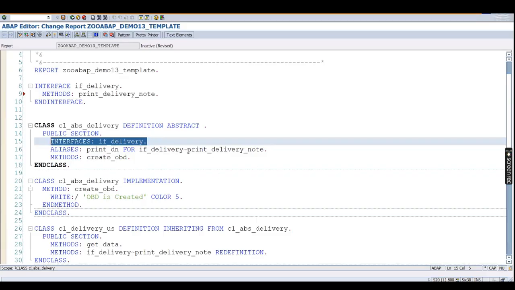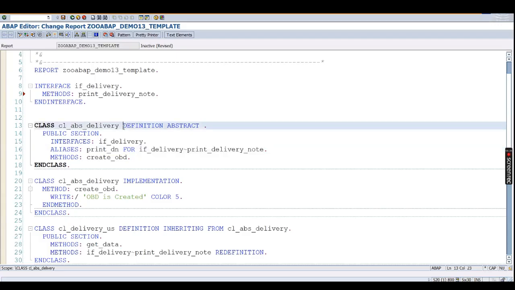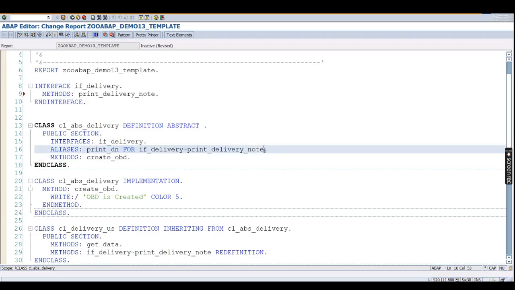This print delivery note, and I don't want to implement this in the abstract class. This is what I want, and for that purpose I want to mark this particular method as an abstract method, and I'm looking for a way to do that. Just thinking how we can do that. In aliases there is no option for abstract. I'm trying to find it, but there is no option. So I'm thinking how we can do it over here.